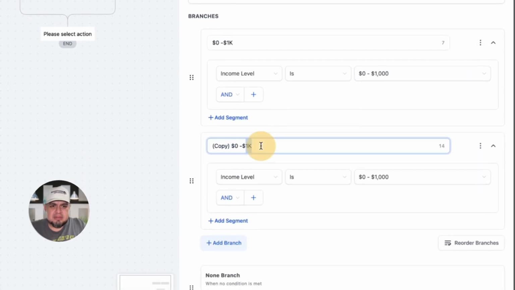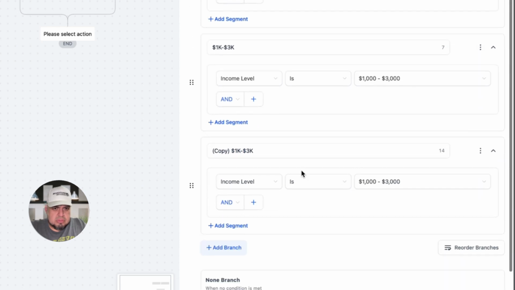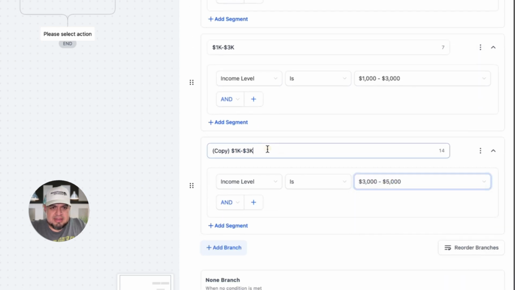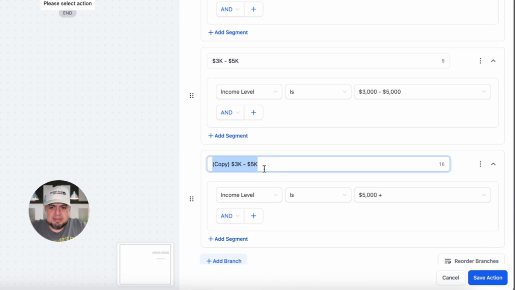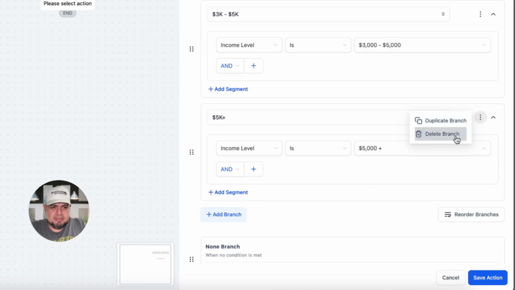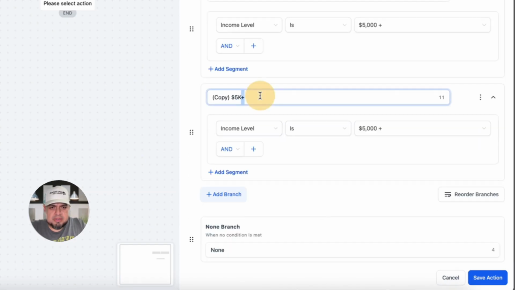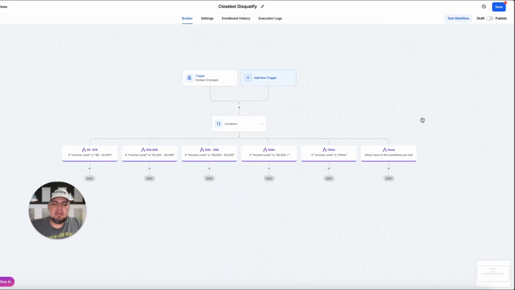And then we'll duplicate that and say this next one is 1K to 3K. And then we'll duplicate this one and say this one's 3 to 5K. And then we'll duplicate this one again and say this is 5K plus. And then we'll duplicate it one more time and put other. So now I have different branches.